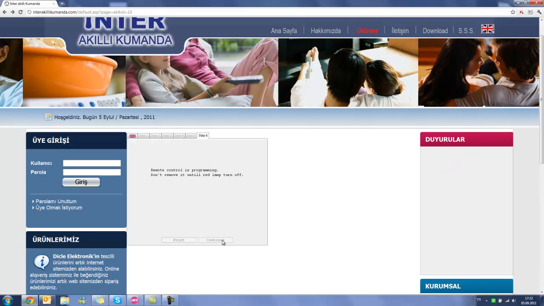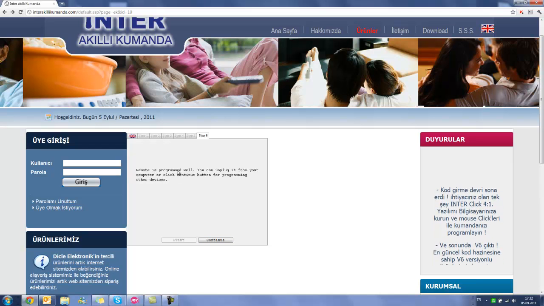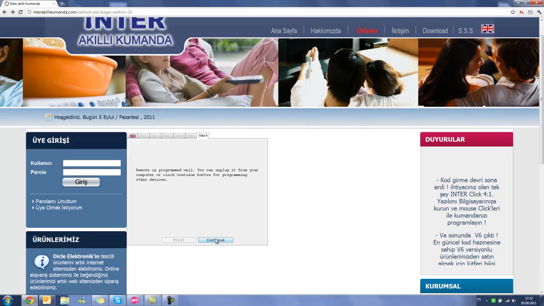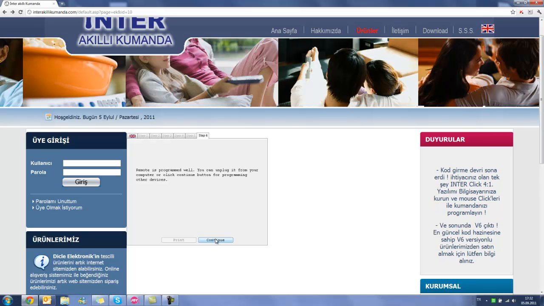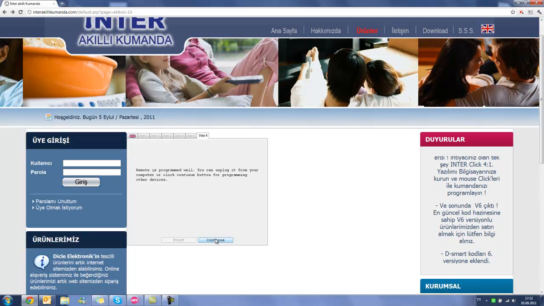I say next. And at that time I need to wait because it is being programmed. At this moment, LED light is on and I need to wait. After programming is done, here I can see remote control is programmed well. Then I can click continue to program other devices, or I can just disconnect the cable.